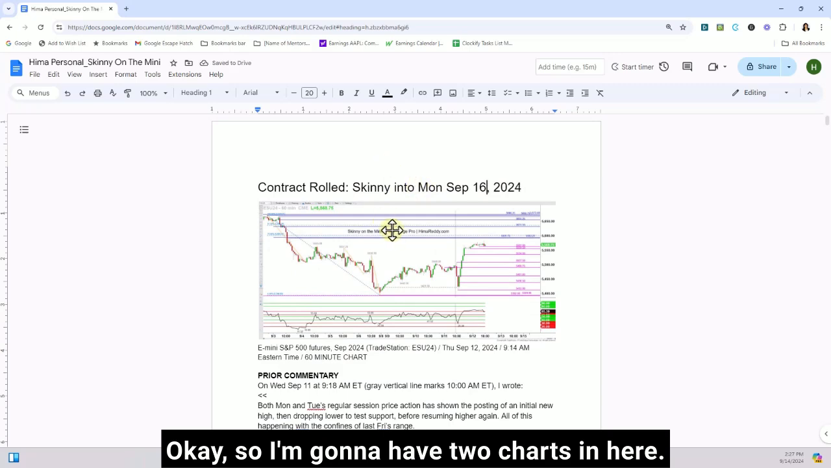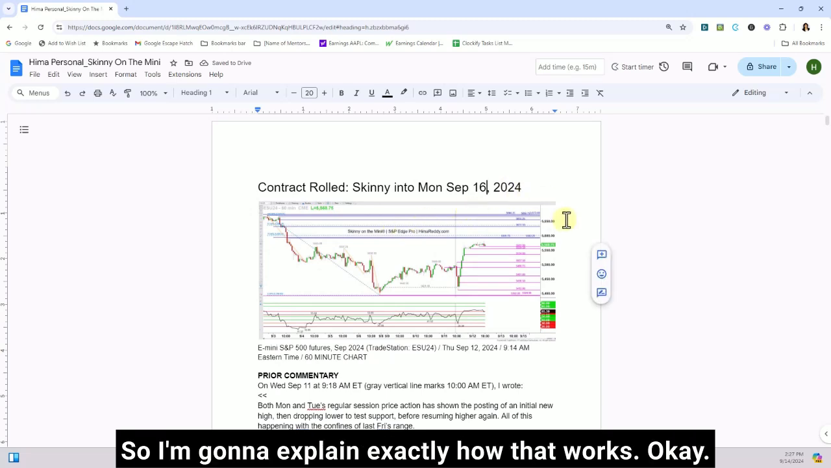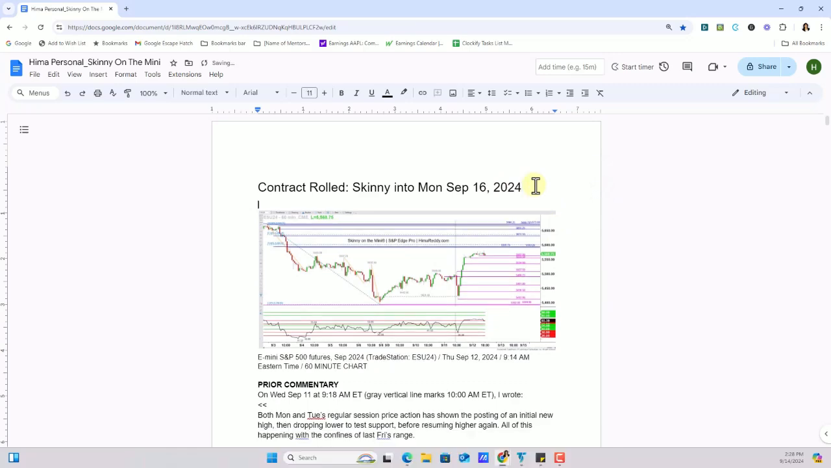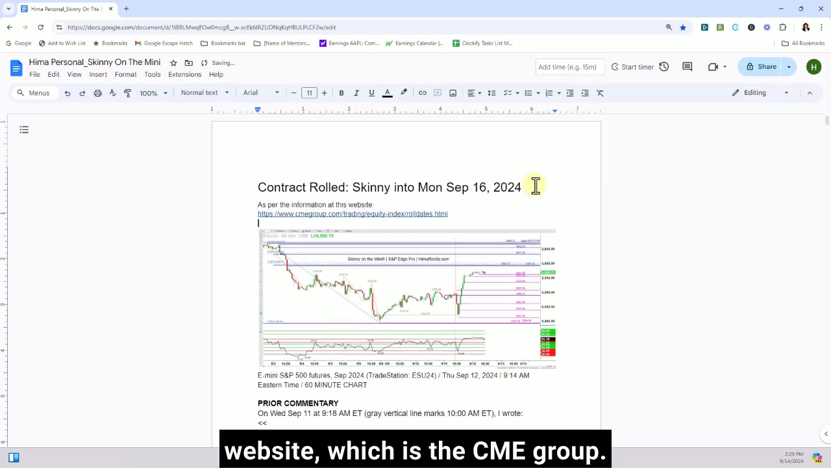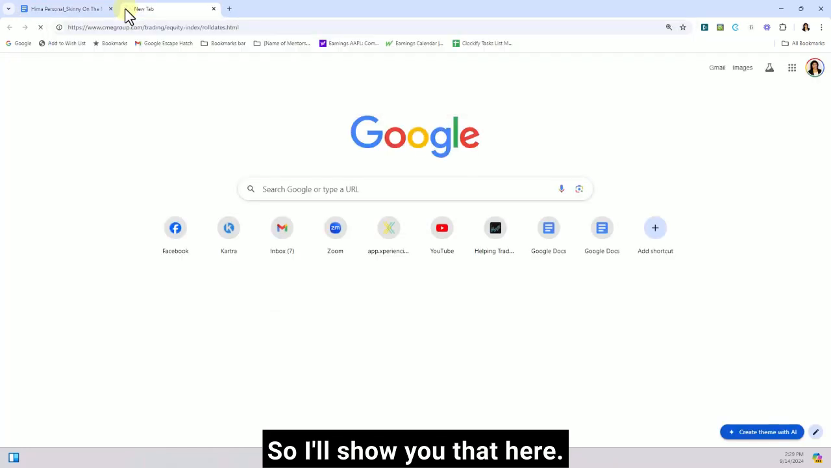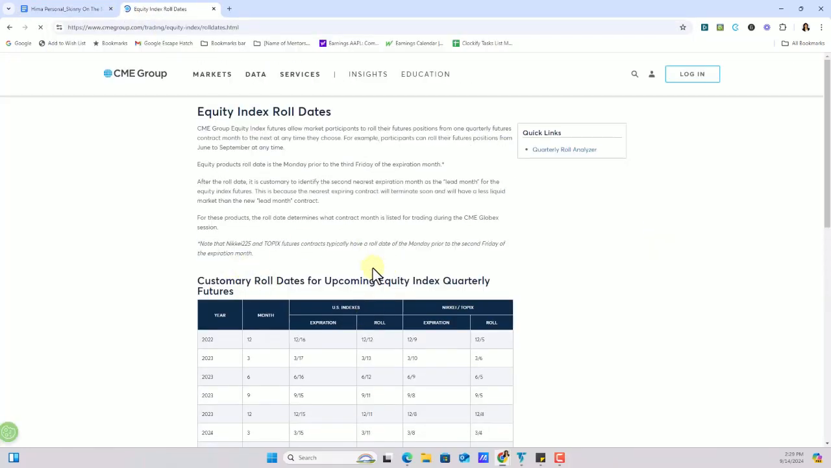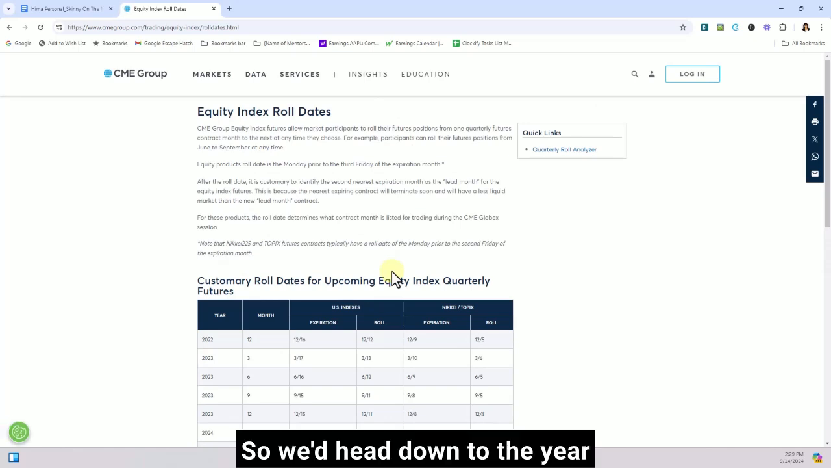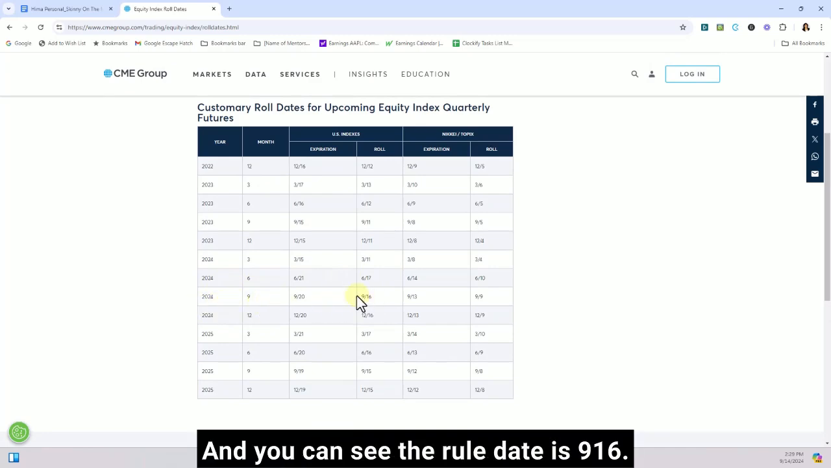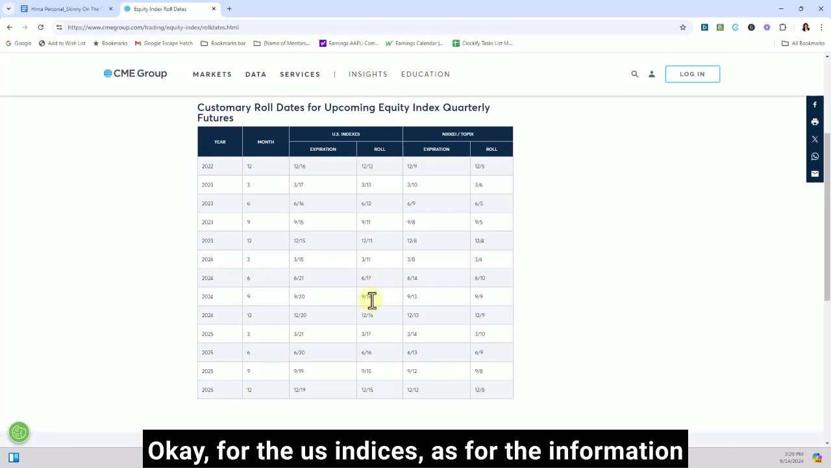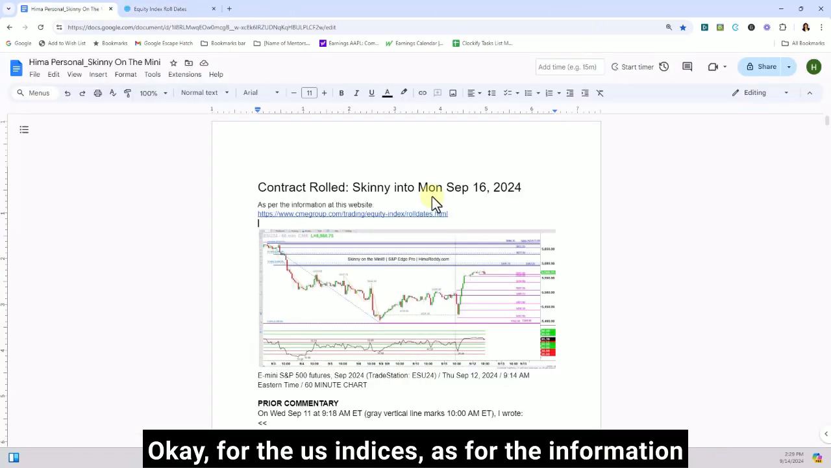So I'm going to have two charts in here. So I'm going to explain exactly how that works. Okay, so I start by giving a little context. So as per the information at this website, which is the CME group, so I'll show you that here. So we'd head down to the year we're in and the month we're in, 2024-9, and you can see the roll date is 9/16, okay, for the US indices.